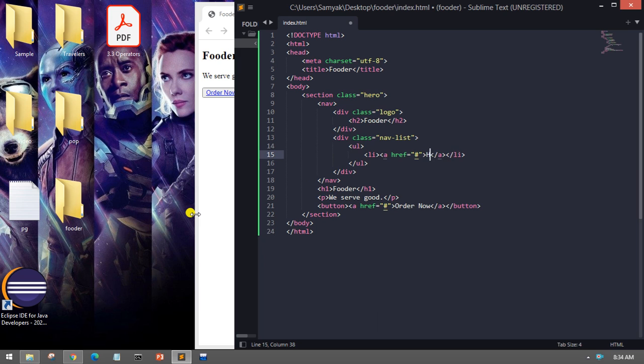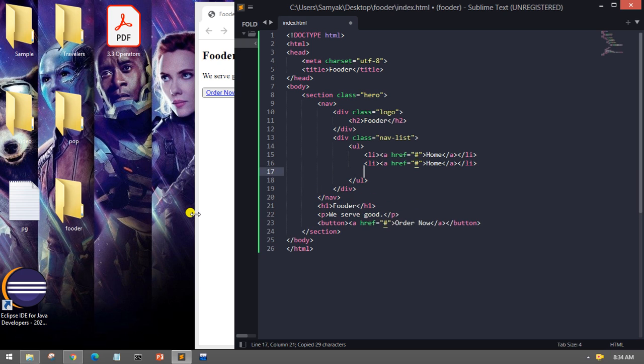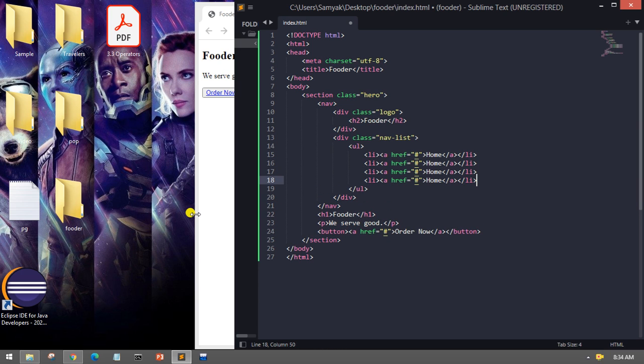And inside here first I will write home, and we will just copy this. Now if you don't know how you can copy, you can just hold shift and your arrow key and copy with Ctrl+C, Ctrl+V, Ctrl+V, Ctrl+V. Let's do it 4 times.